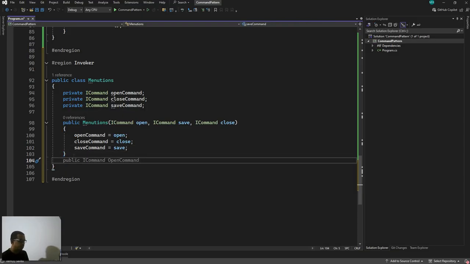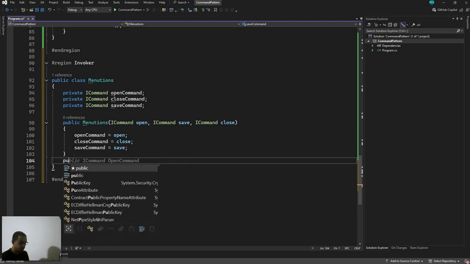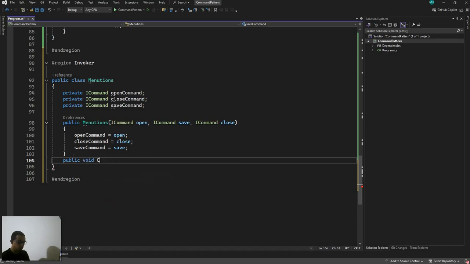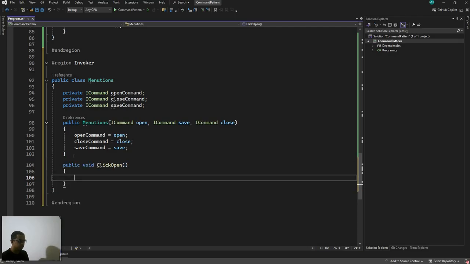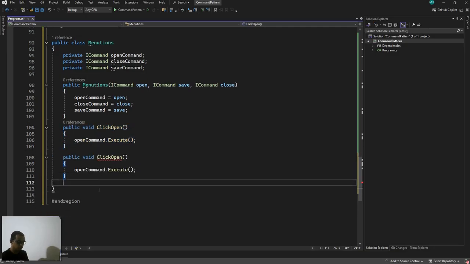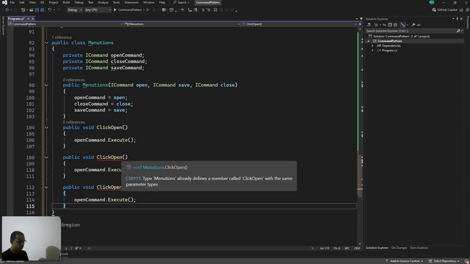For example, something like click open, click save, and click close. So that is the menu options we will get. So let's do that. Public void ClickOpen, and in here we will call openCommand.Execute. Similarly, we will have two more actions, which are ClickSave and ClickClose.